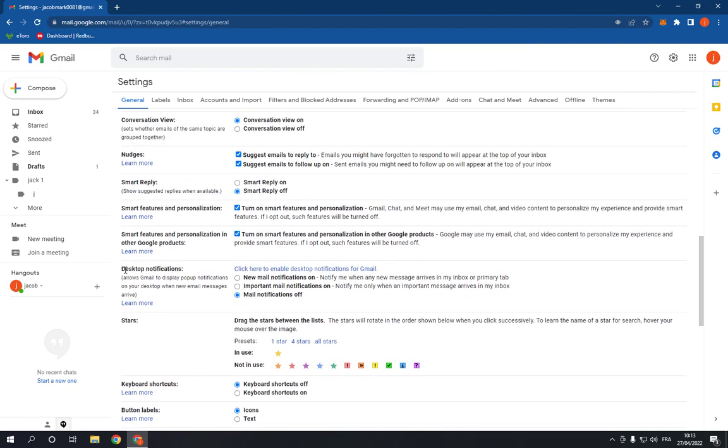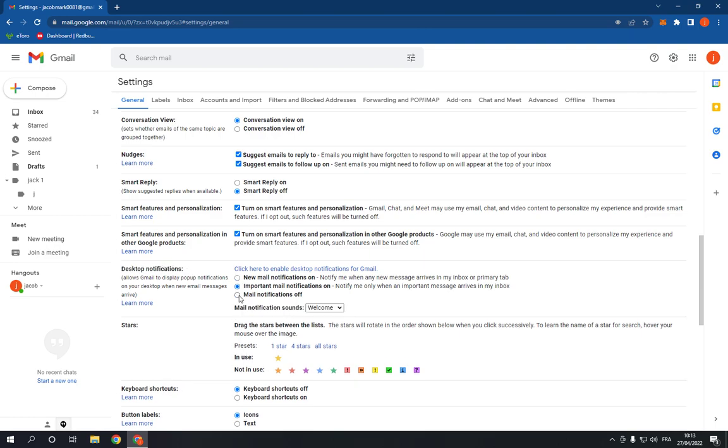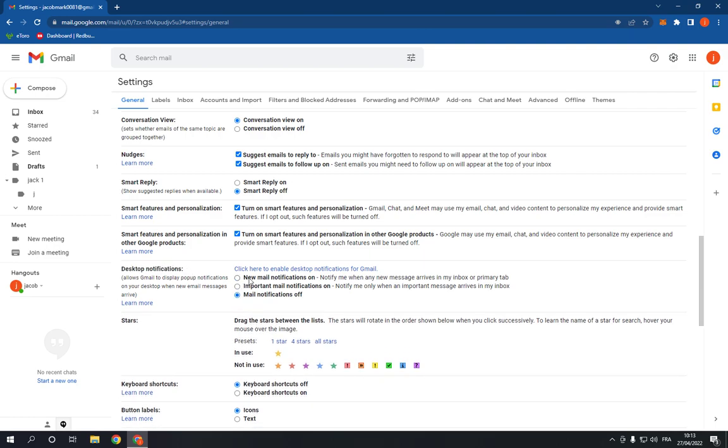As you can see, now from here you can manage notifications as you want. From here you have new mail notifications on, mail notifications off, important mail notifications on.